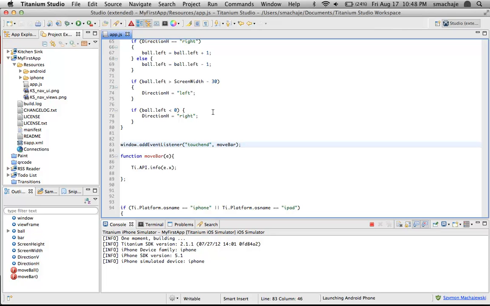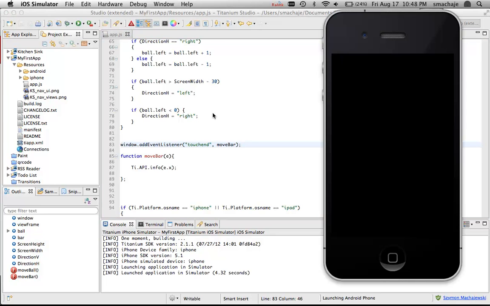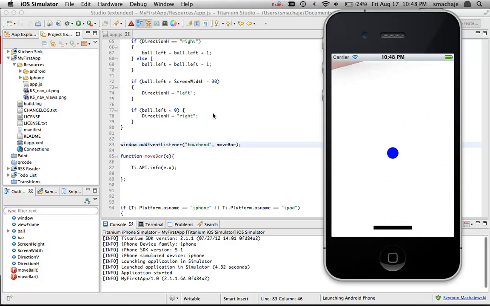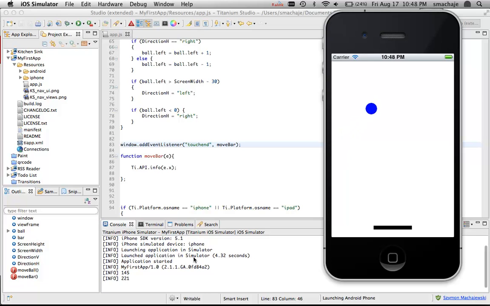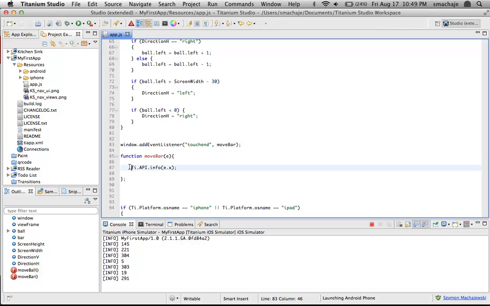I should probably rebuild my app from scratch. For some reason, it's been exiting. Okay, so now when I touch the screen, notice that there are numbers that come up here in the console. That's because we're using Ti.API.info to log the X value. When I touch on the far right of the screen, these numbers are high. When I touch on the far left, these numbers are low. And that's how our screen tells us where the user is touching the screen. Okay, so to move the bar, right?